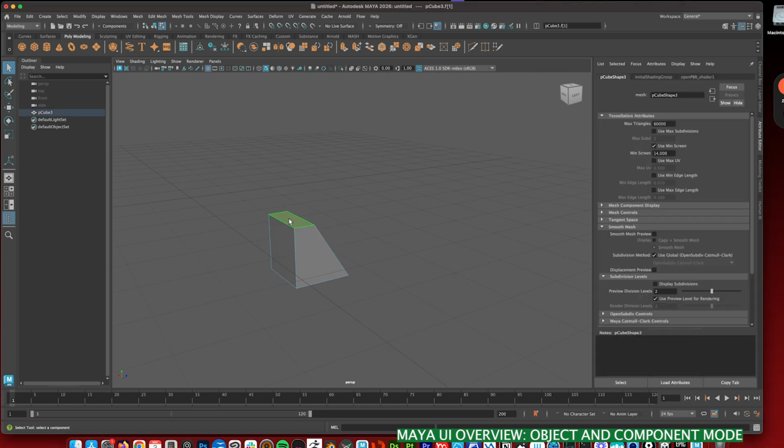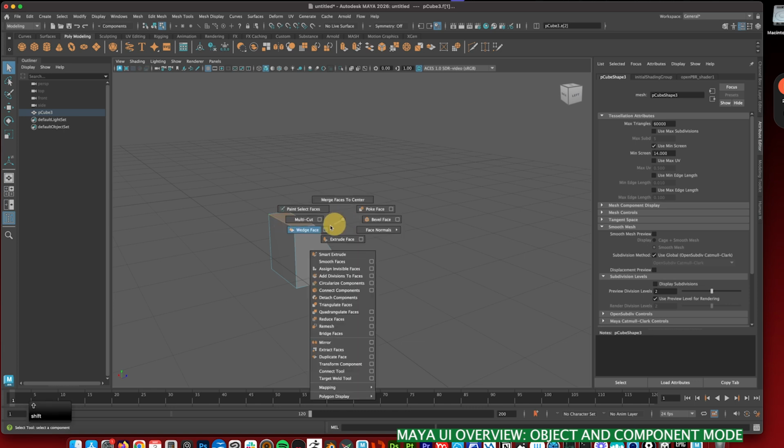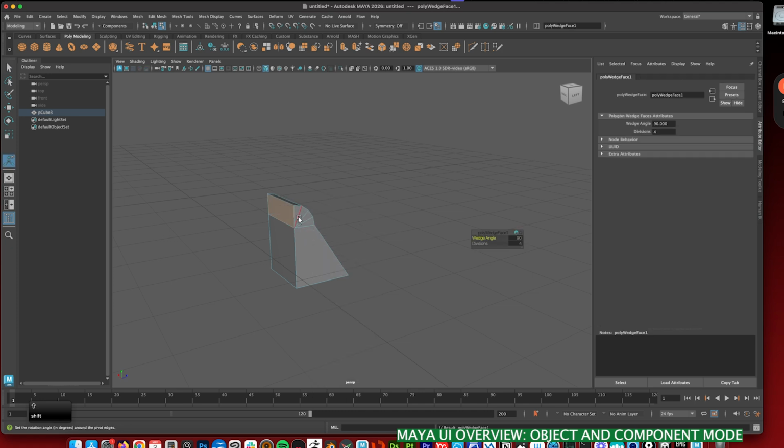For example, I want to move this face around this edge, in which case I need to select this face and also select this edge. And I can wedge face around the edge, and I can only do that if I can select both edge and face at the same time.